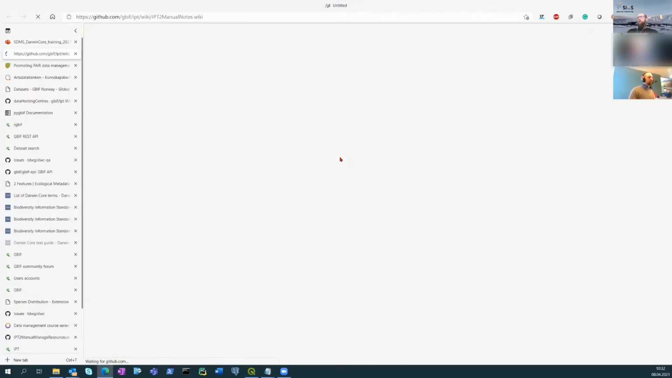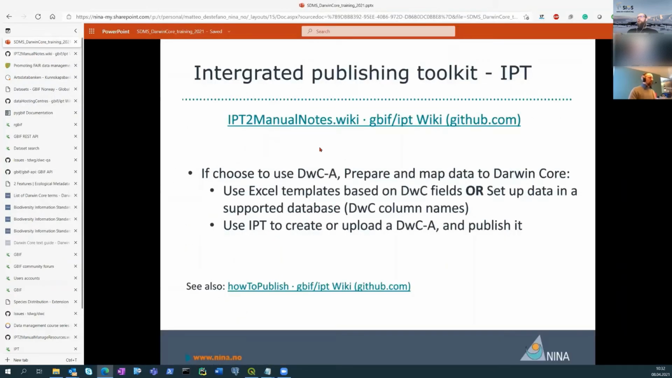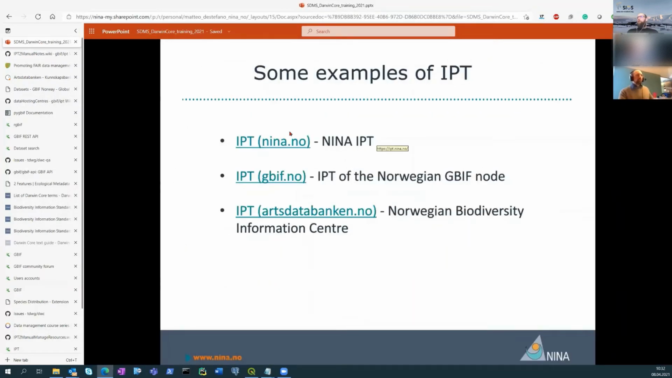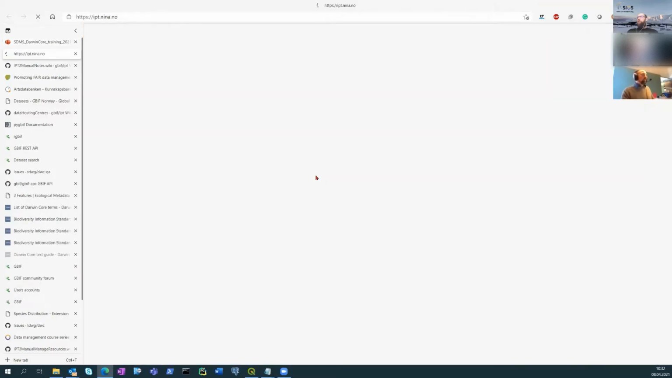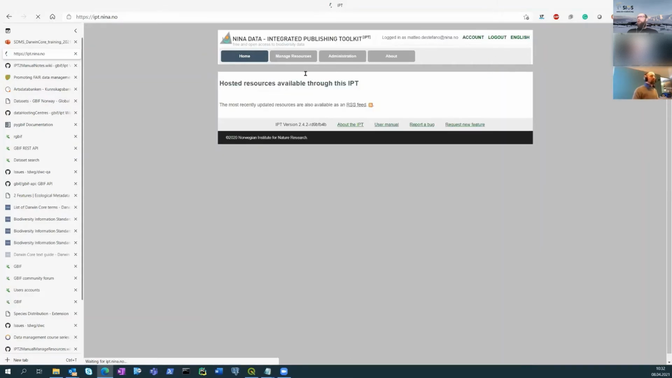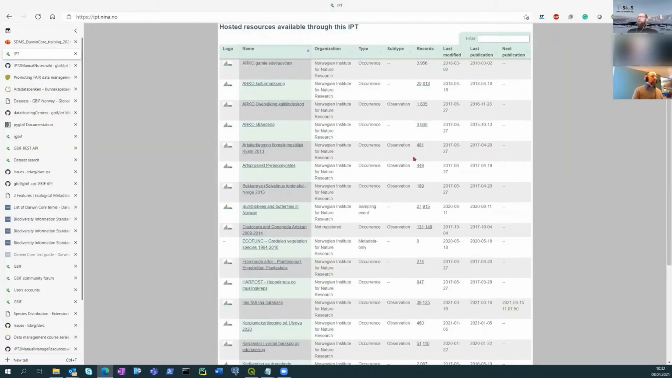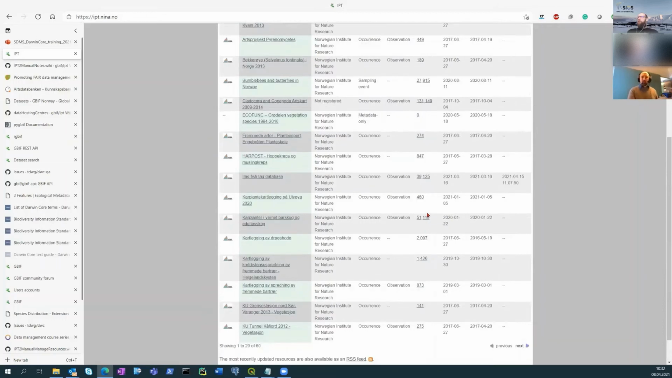So here is a link to the IPT user manual. You have a lot of information on how to do things. And here are some links to some IPTs. So let me show our NINA IPT. So this is how it looks like. So I will log in with my user. So you have a list of datasets. And these are the datasets we are sharing currently with GBIF.